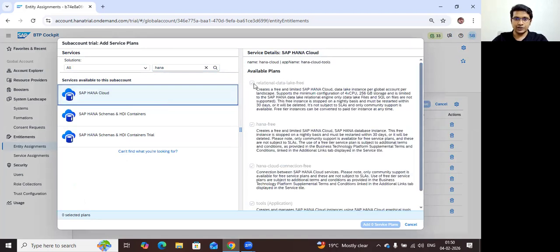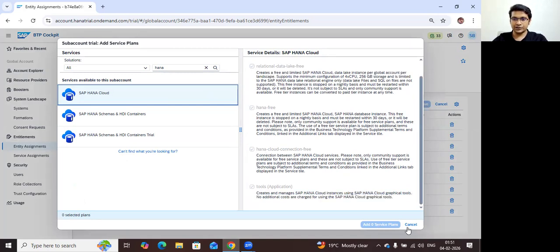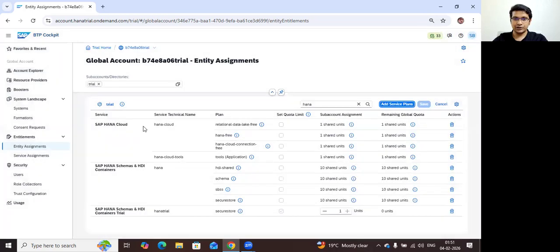As you can see, these checkboxes are disabled for me because this is already subscribed. When you're doing it yourself, you will have the option to check these. I recommend that you check all of these and then add the service plans. Then it will appear here, and you need to click on save. Save is disabled because I haven't added anything, but when you add the HANA Cloud and then save it, it will be added to your sub account. So that's the first step.